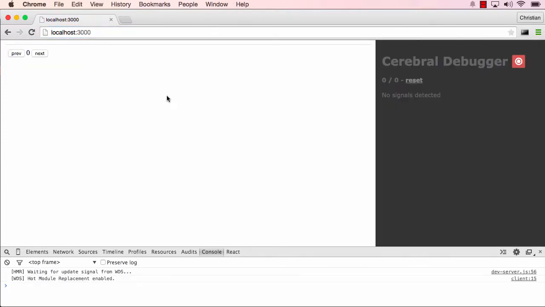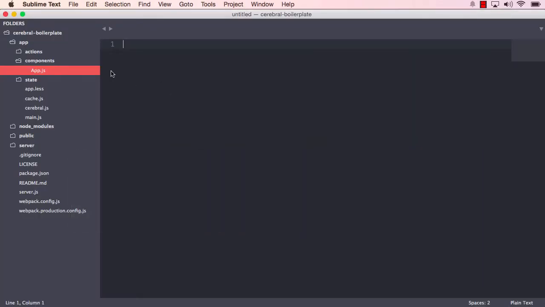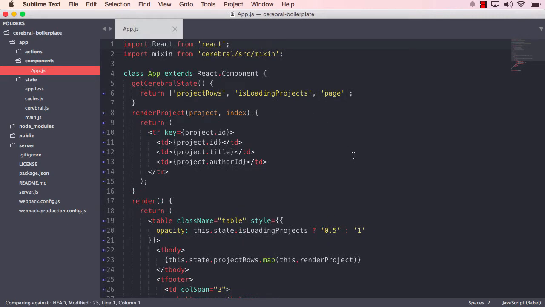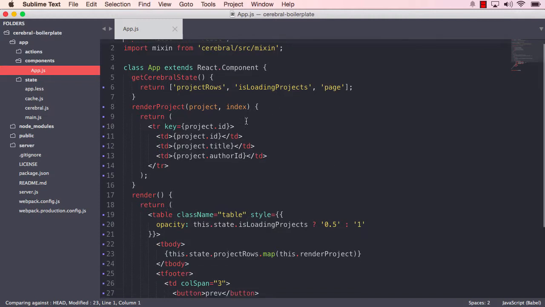Okay, so we're going to display this in a table, and we can take a look at that component first. And I've done some preparation here. So we have this app component, and it's getting some state from Cerebral. Amongst those are project rows, is loading projects and page. So project rows will be the actual projects. Is loading projects is a state that just indicates that it's fetching from the server. And page is just the current page we're on.